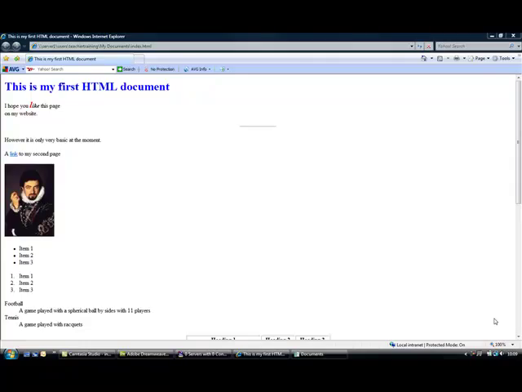Finally, I'm going to show you how to upload your web pages to the World Wide Web. At the moment, your HTML documents are just sat on your computer, and the only people that can see them are you or your friends and family that are sat at your computer.